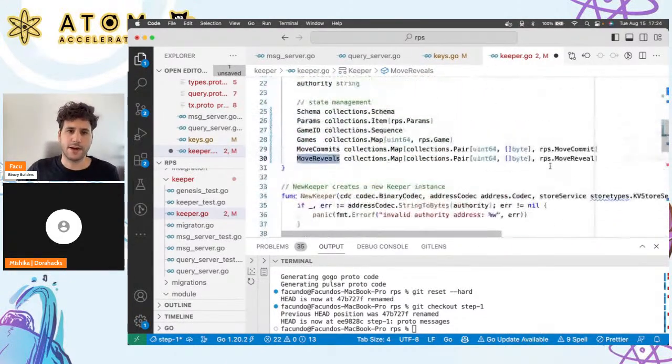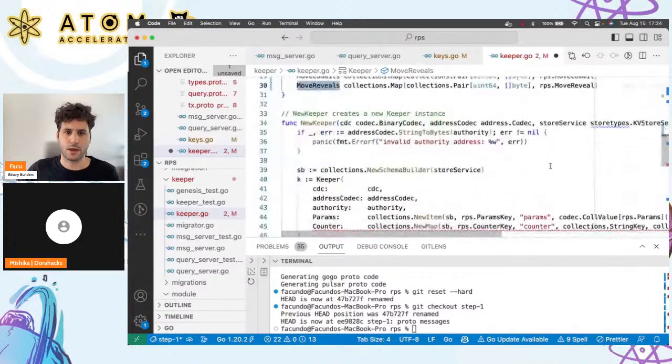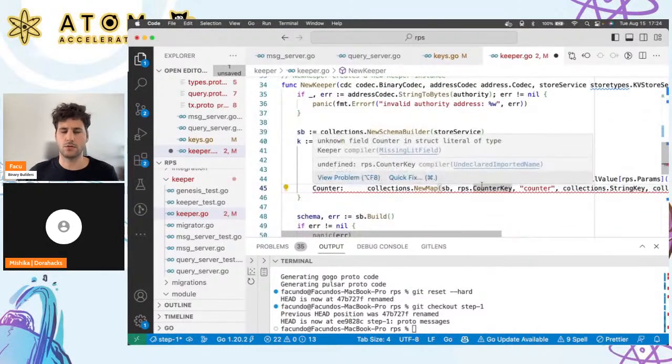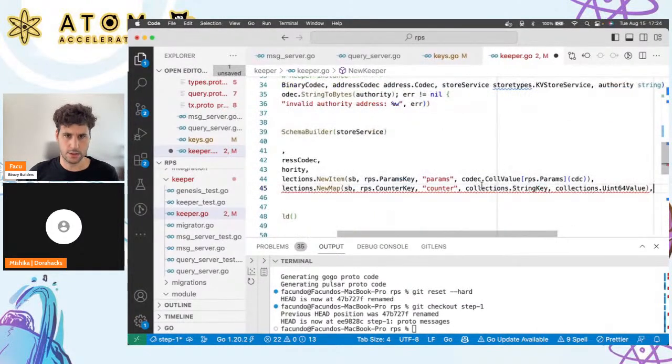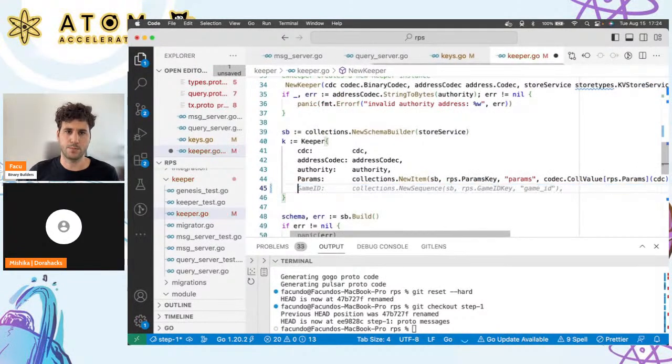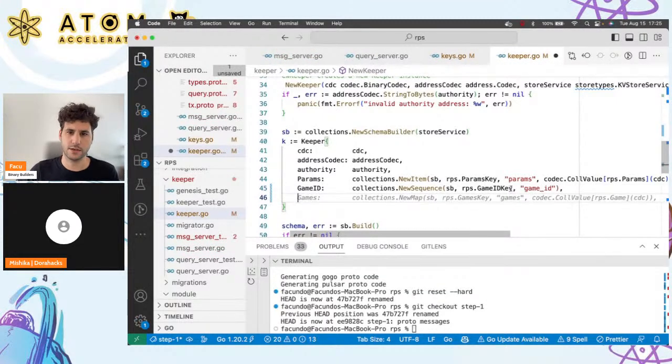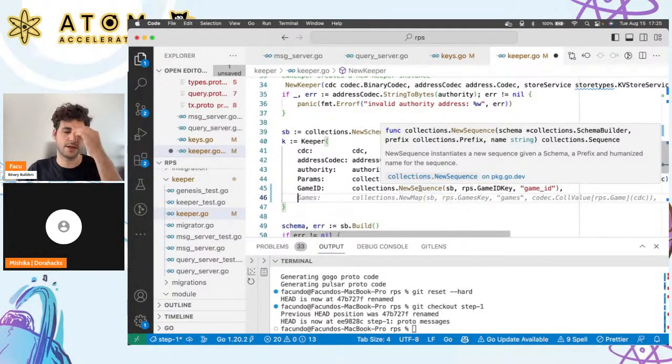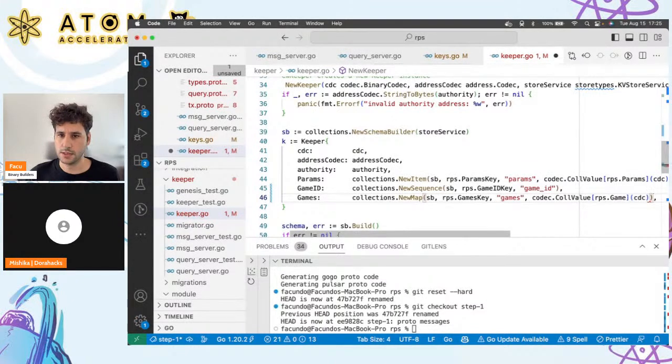Once we have them defined in the keeper, we are going to go to the new keeper function, which is the one that initializes it. So we're going to do the game ID first. And I think it got it right. Yeah, perfect. So it just used the right initialization function for each one of them. So we can do this.